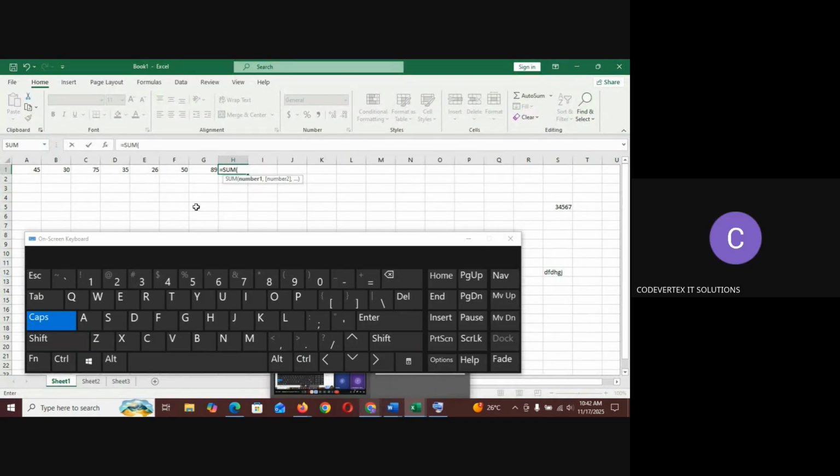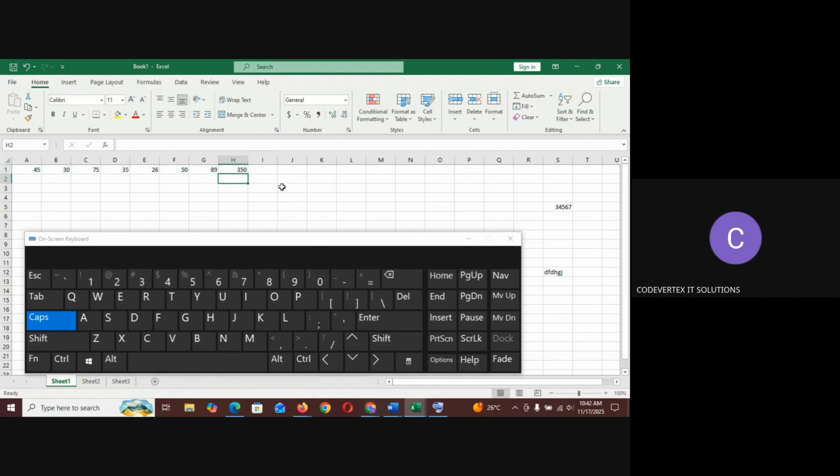So let's say our range ilikuwa, let's use a range. A range tumesema ni a group of selected cells. So hiyo ni range A1 to G1, that is a range. So let me close that, and then you enter, and then it will give you that result.